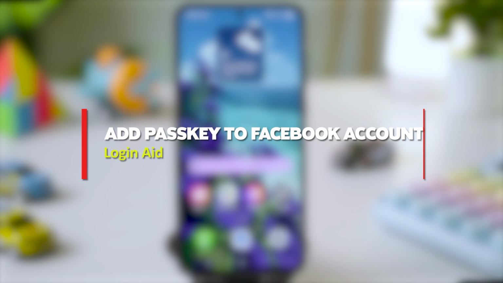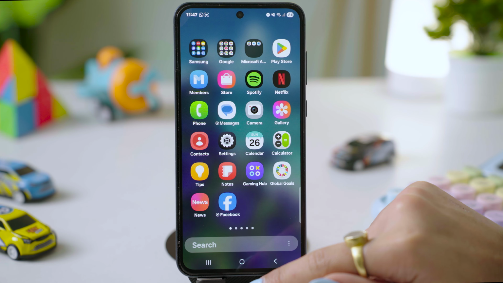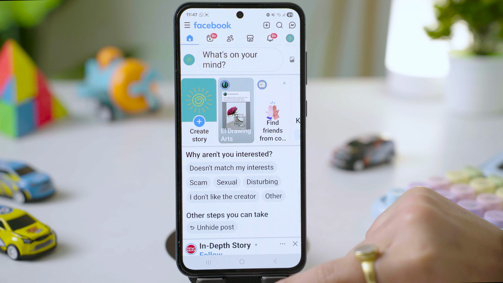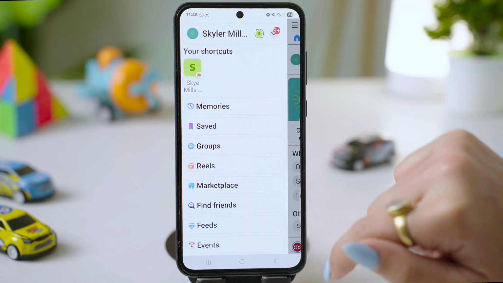How to add Passkey to Facebook account. So first of all, launch Facebook. Make sure that you are logged on to your account. Then tap on the three lines icon at the top left.